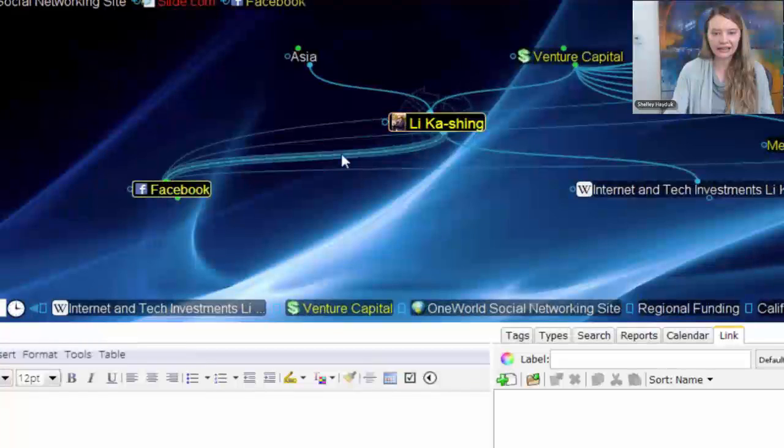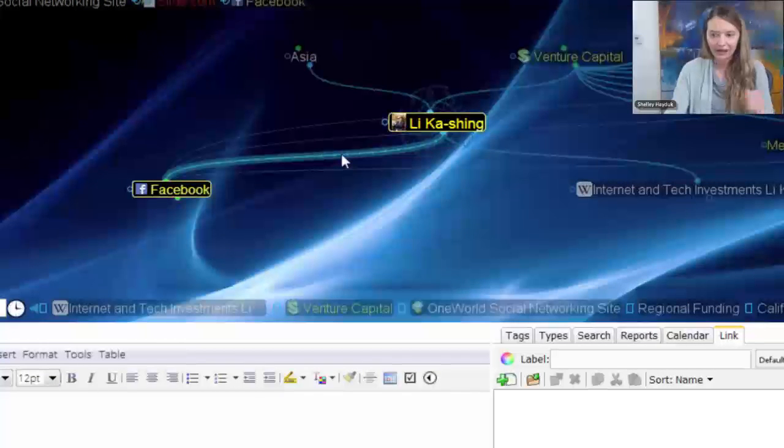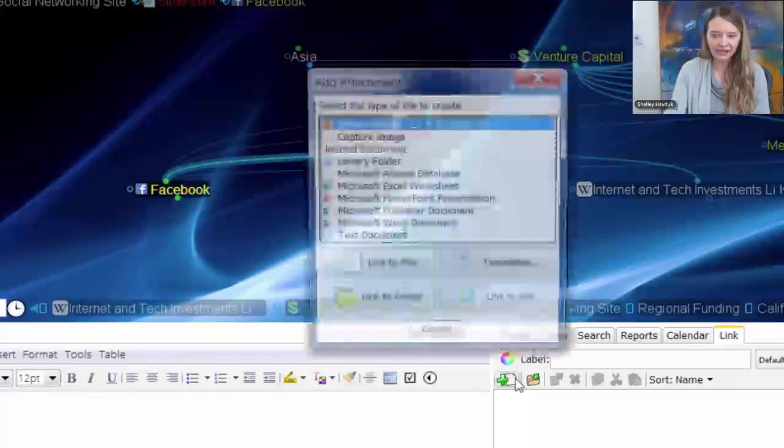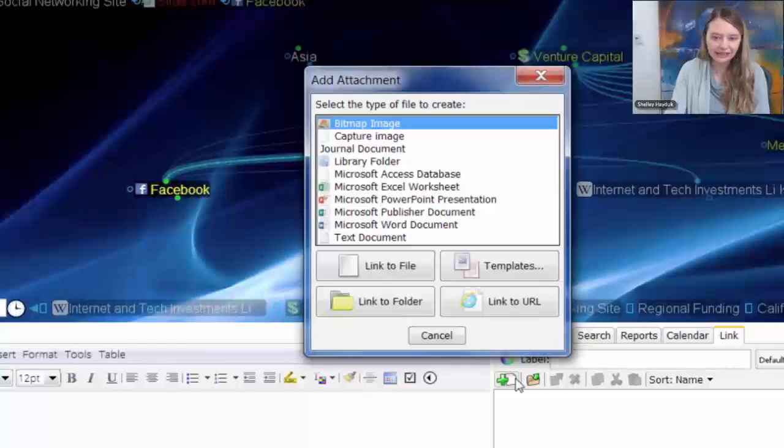Now, in fact, I can click on this area and add a note. So if I wanted to add a note on what he did, I can even add an image or a note right here on this link.